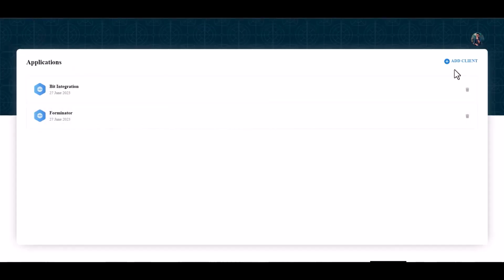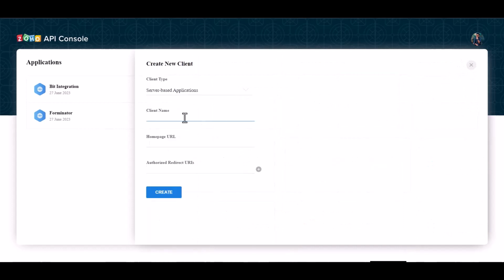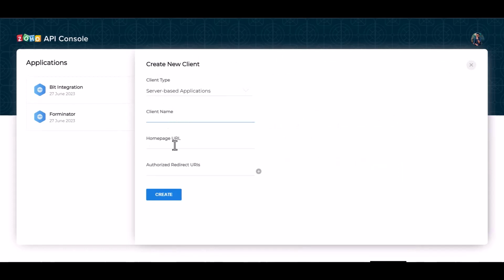Add client. Server-based applications. Give here a meaningful client name. Give here the homepage URL and redirect URIs. So copy it from here and paste it here.